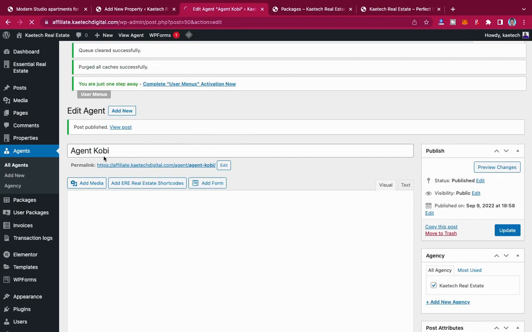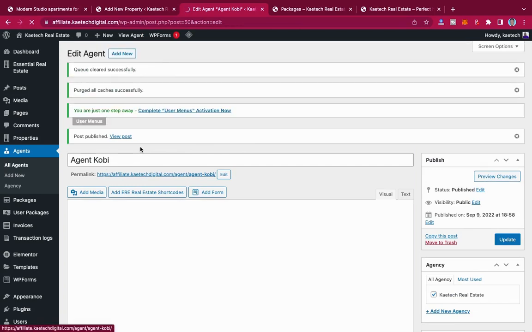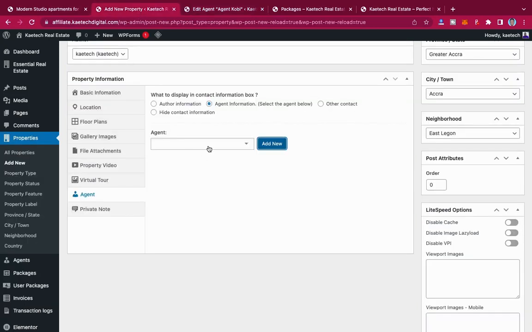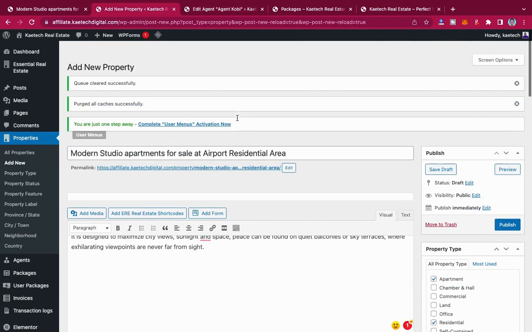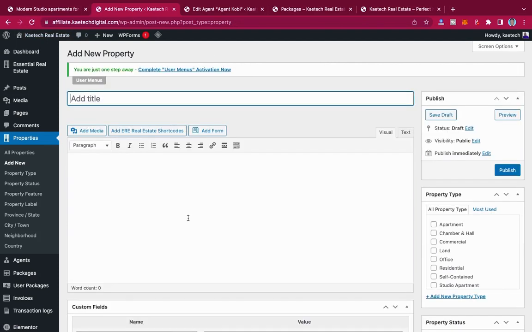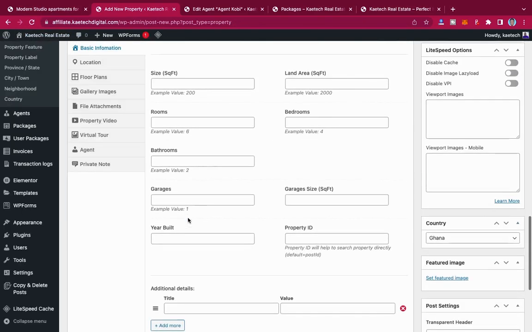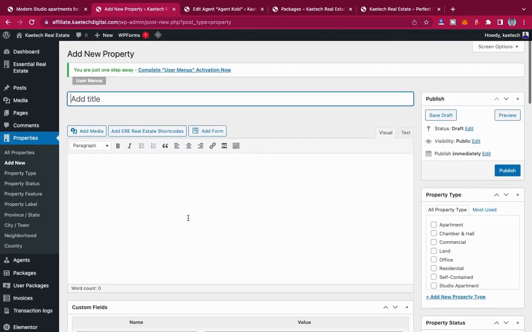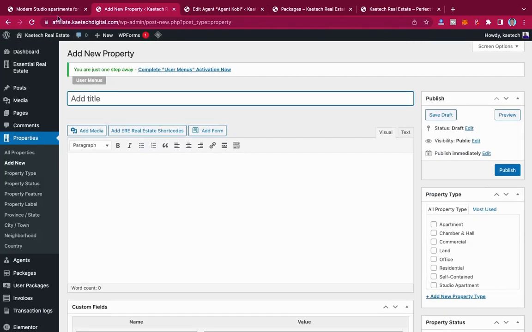Okay, so we have the agent setup. Now we can go back to our properties over here, and then let me save this one as draft, or let me just refresh this one. I don't know why it's not working. Okay guys, I'm just going to fill it quickly again. I don't know why it was failing, but I'm going to fill it quickly again.